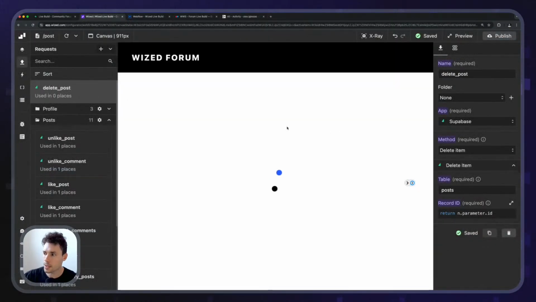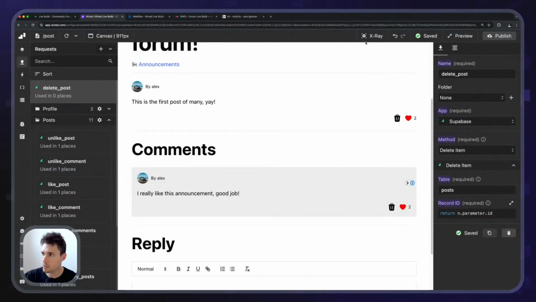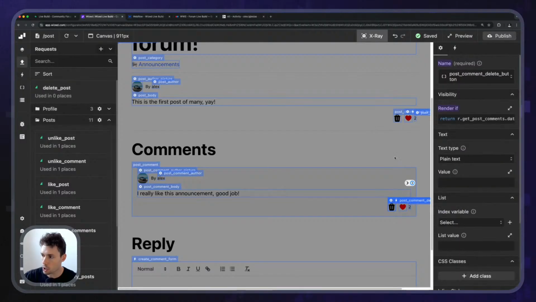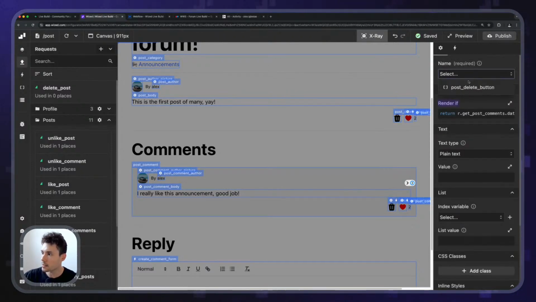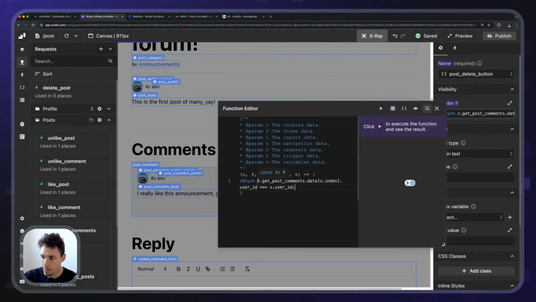We've got the request. Now what I want to do is I'm going to duplicate the logic from the delete comment element, and I'm going to reuse that for the post. So let's do this. I'm going to duplicate this, and I'm going to select the post delete button. Nice. First of all, render if the post, which is get post.data, I believe.